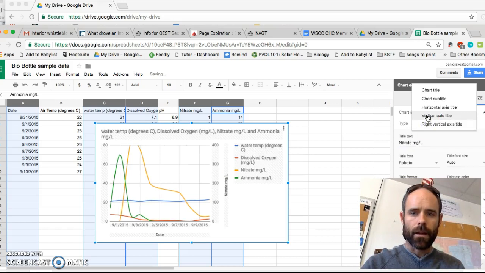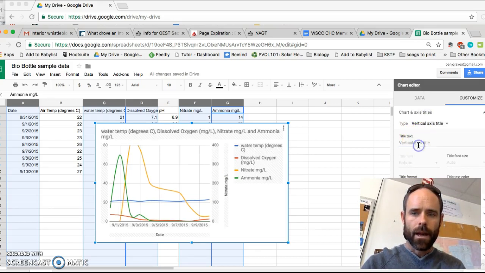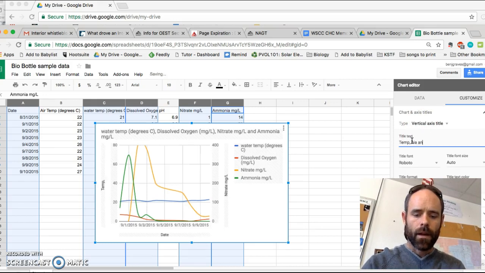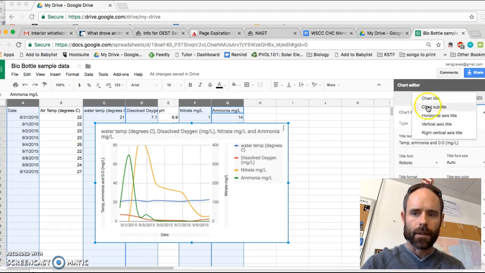And then I'm going to go to my left vertical axis, and I'm going to call this my temp, ammonia, and DO. Okay? And so this is going to help your reader understand what is on all your axes. And these are all measured in milligrams per liter. Okay? Finally, I look at my title, and I say, is my title what it should be, the chart title? And I'm going to say, well, it's water temp, dissolved oxygen, and it's all of these things versus the date.